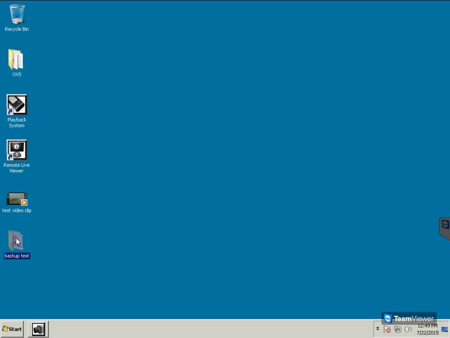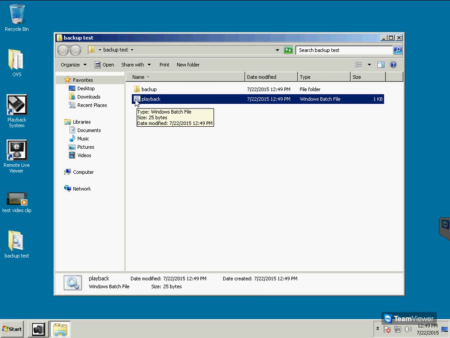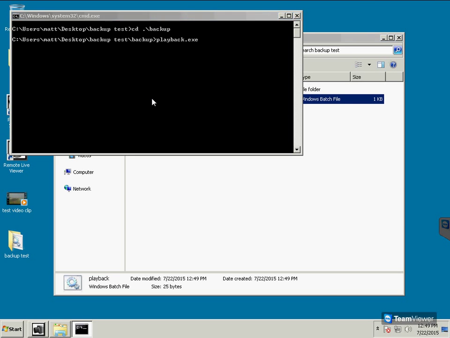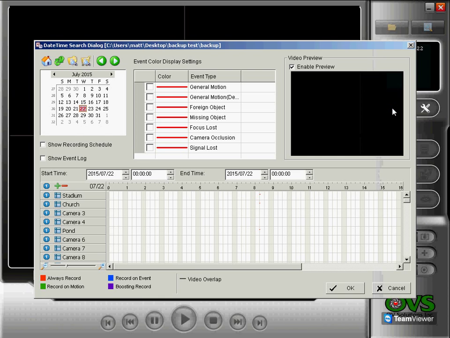They simply double-click on the folder to open it, and there's a playback icon, usually with gears next to it to indicate it's a functional file, and you double-click on it, and it will launch the software interface for the playback. And all our buttons are grayed out right now because we haven't told it what video we want to review. So to do that, just like you would to create the clip or the backup originally in the playback interface, you click the Dates button, and our video files are there.